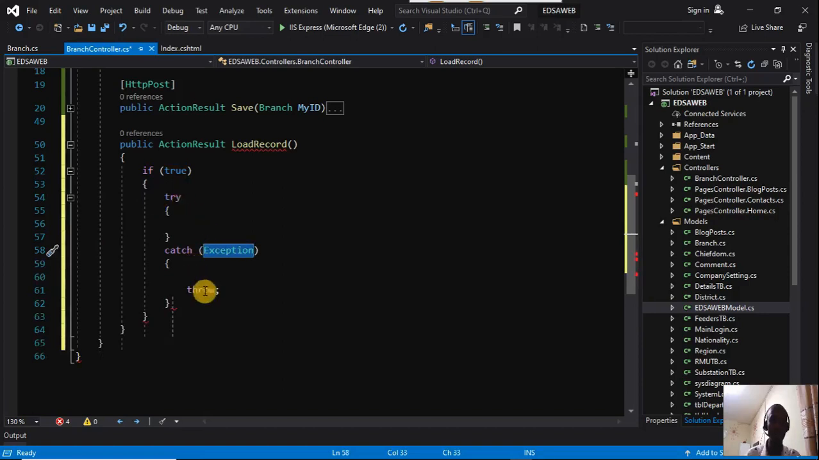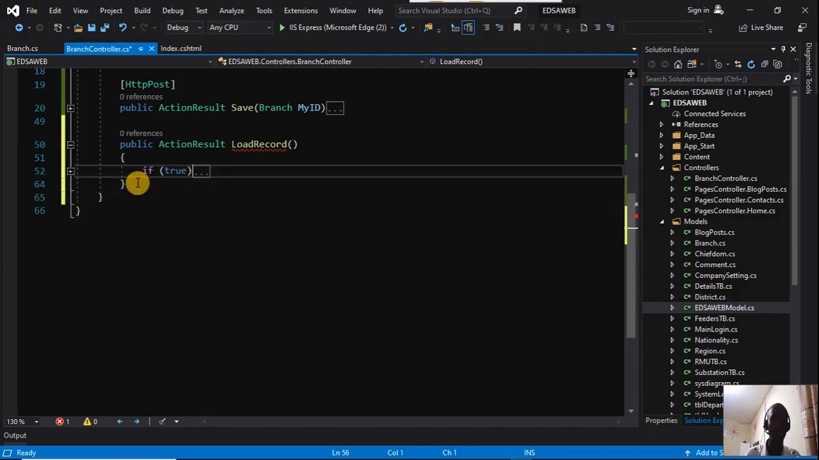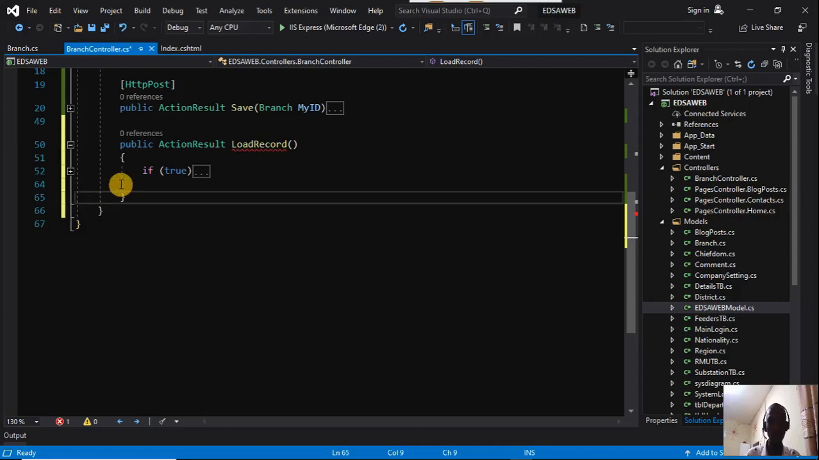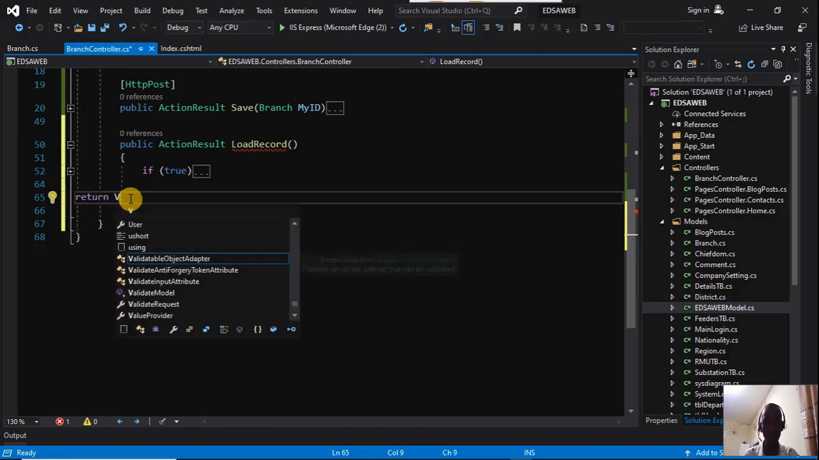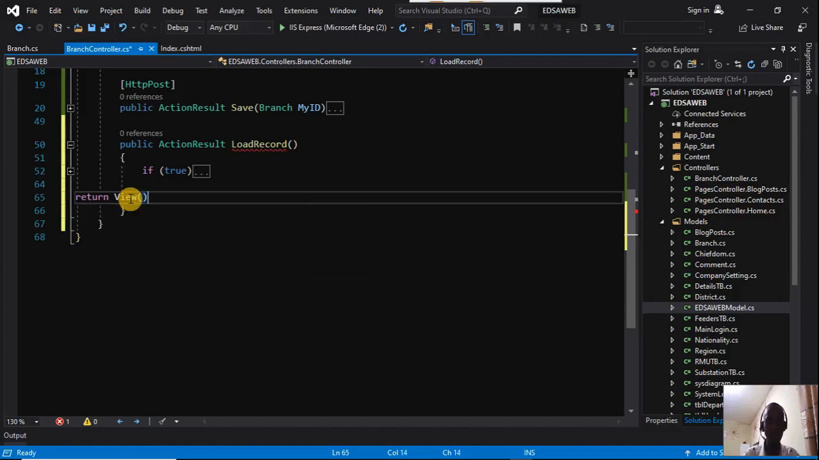Now this one is to explain how you get this. Now inside this, we can write the code. But note that inside this if block, you don't put your return code; you put the return code outside. Outside, we say return View, because the View is what we return to solve this challenge. So the View we return, let's return this View called Index.